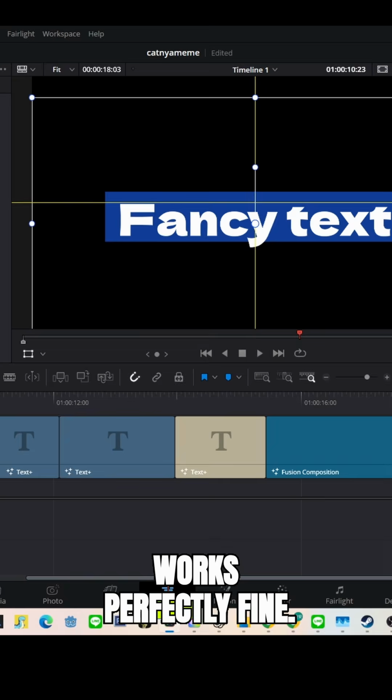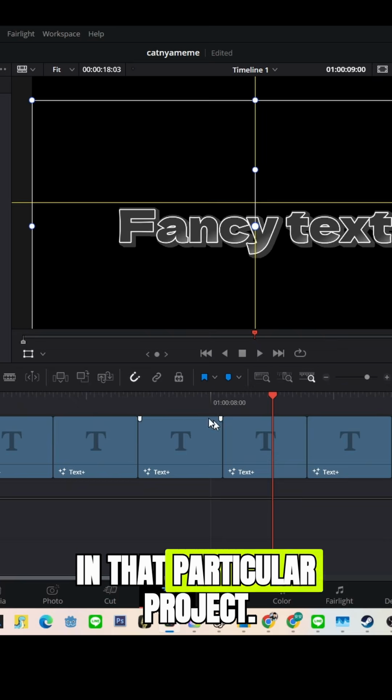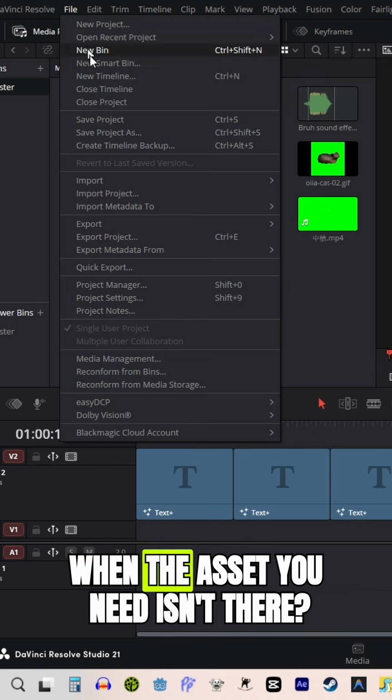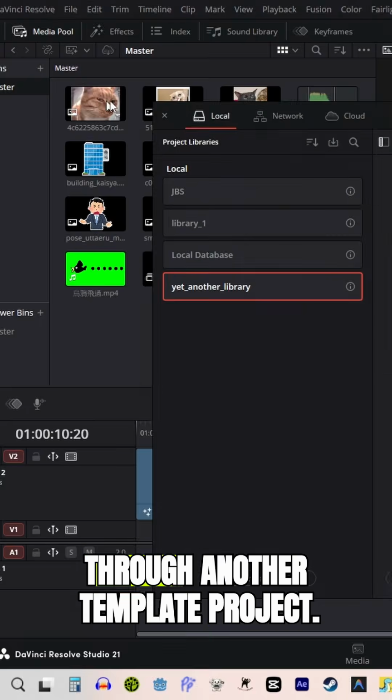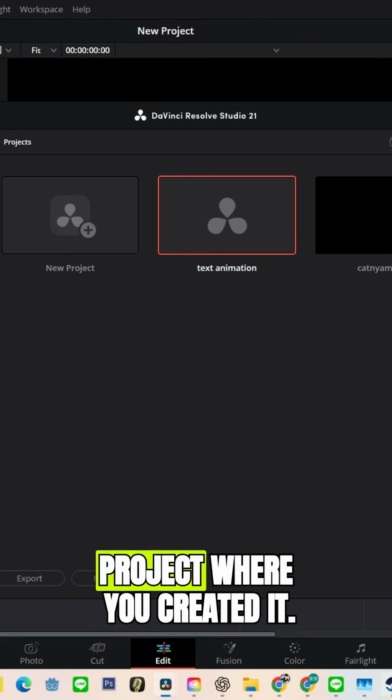And that method works perfectly fine. The problem is you can only access the assets that were included in that particular project. So what happens when the asset you need isn't there? You have to look through another template project, or you can do what I used to do and go back to the original project where you created it.